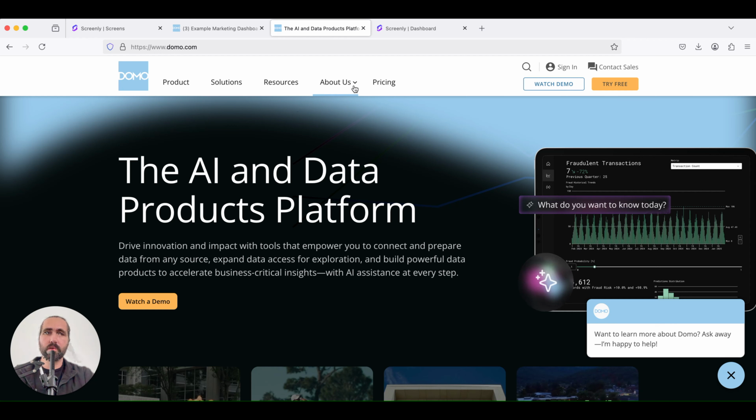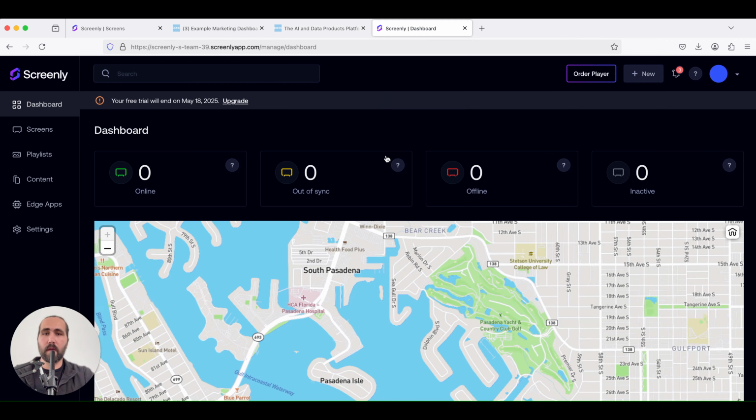So the first thing to do is to log into your online Screenly account. If you don't have an account, you can get started with a 30-day free trial and follow along. So nothing holding you back there.